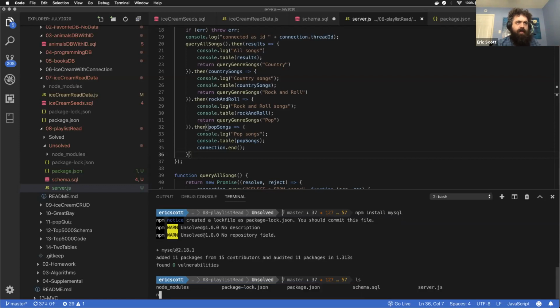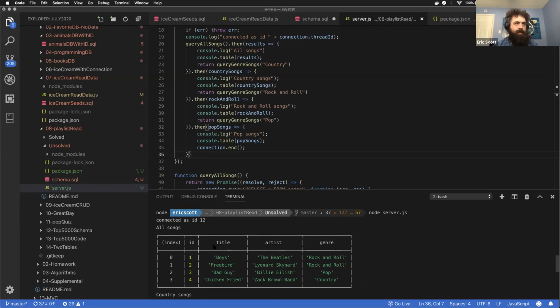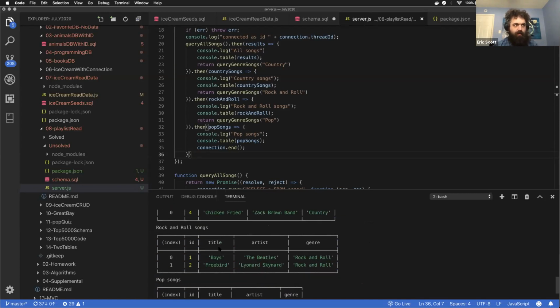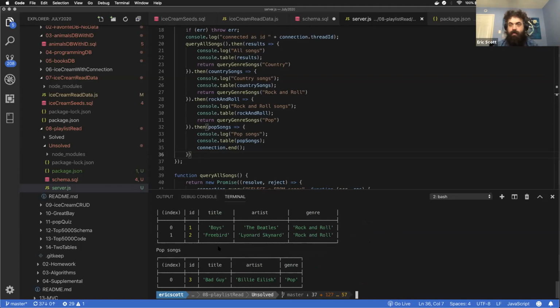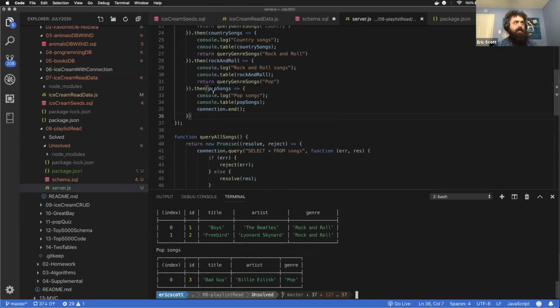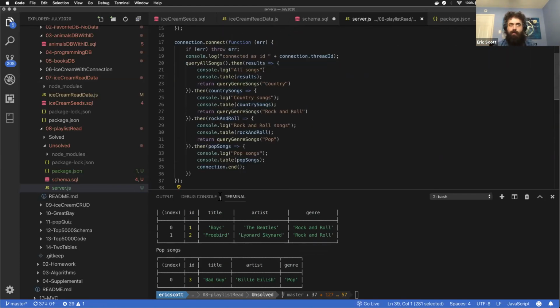And so let's say node server.js. And we got all of our songs. Then we've got our country songs, our rock and roll songs, and our pop songs. So we were able to build these pieces and promisify them, which means this doesn't care what needs to happen afterwards. It just says, here's the results. Do what you want to when you want to. So I can control the flow of this and what comes next really easily.